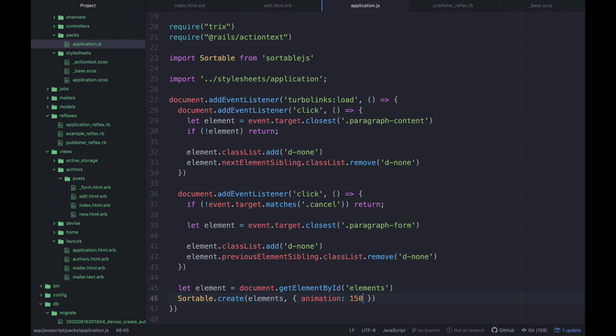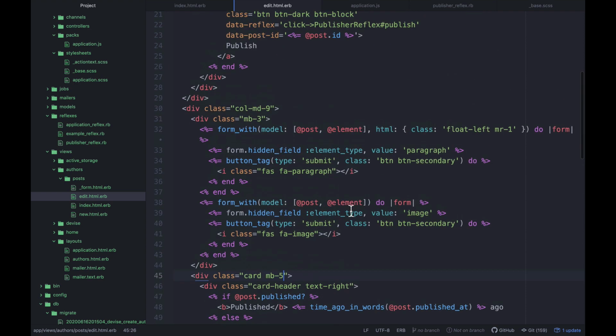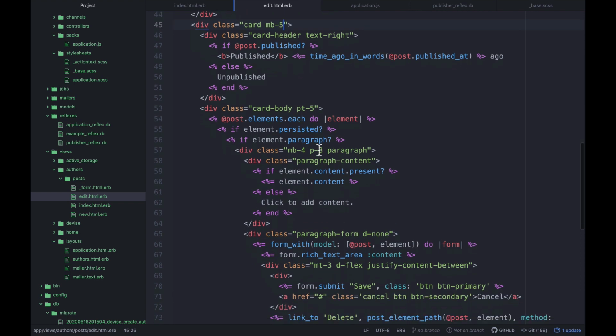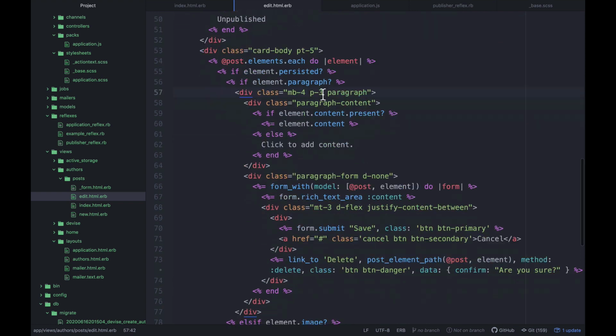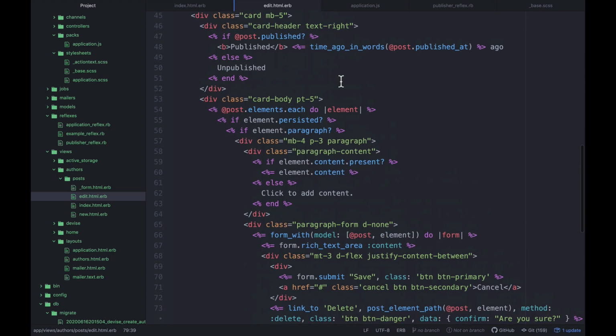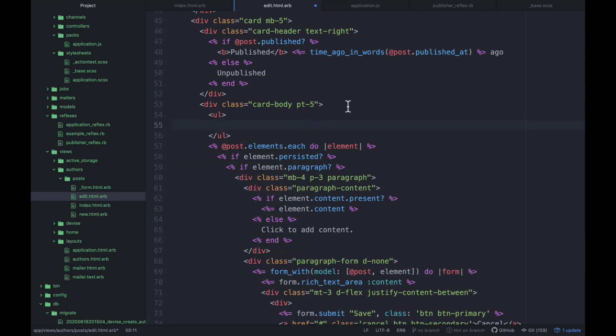We don't actually have this elements thing yet. So what I need to do is, each one of these, paragraph and down here image, what I need to do is wrap all of this in an unordered list.